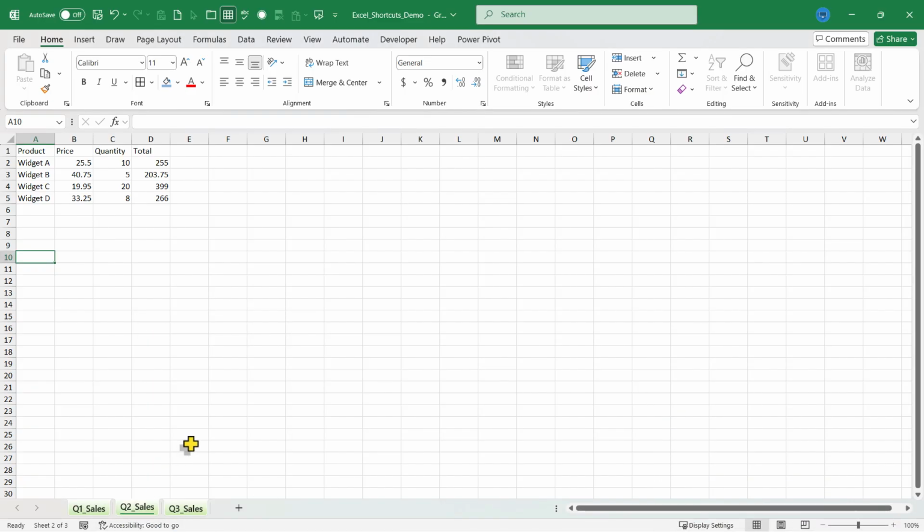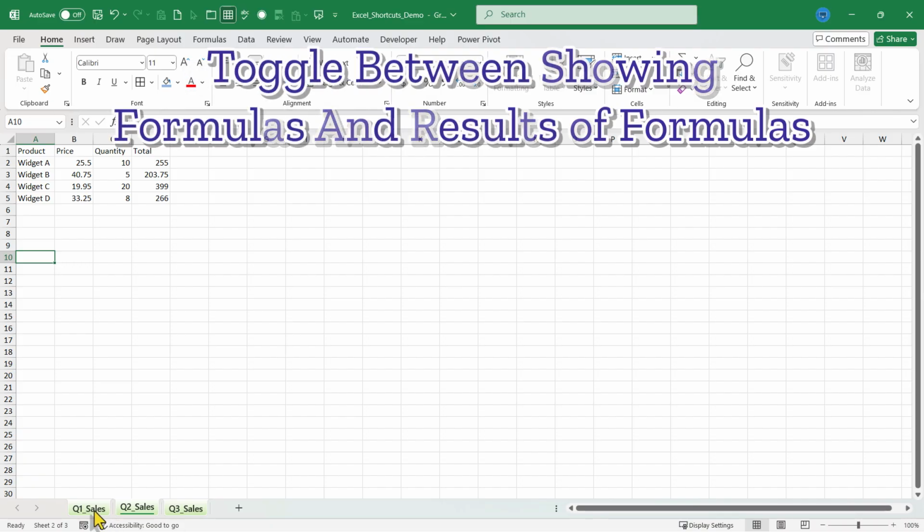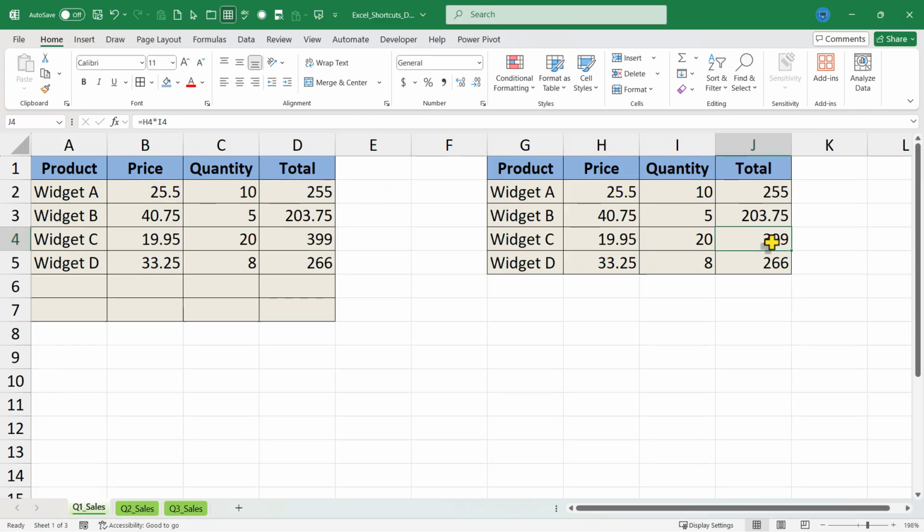It's time now for our fourth lesser-known keyboard shortcut that helps with navigation and selection. And this shortcut toggles between showing formulas and showing the results of formulas in all cells. So here in this first workbook, there's some simple data, but there are also some formulas. And I can see that by looking here in the formula bar. When I click on B2, I can see that the contents of B2 are a simple number, 25.5. But the contents of cell J4 is not just a simple number, it's a formula.